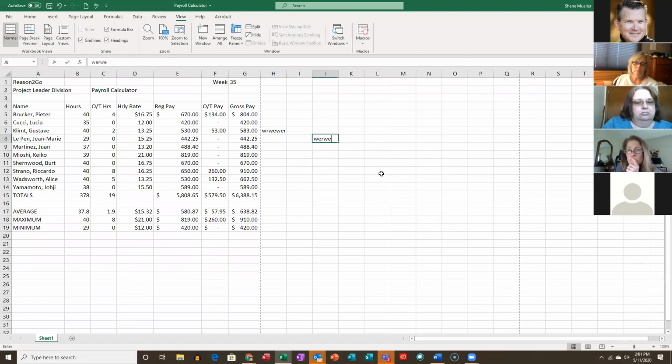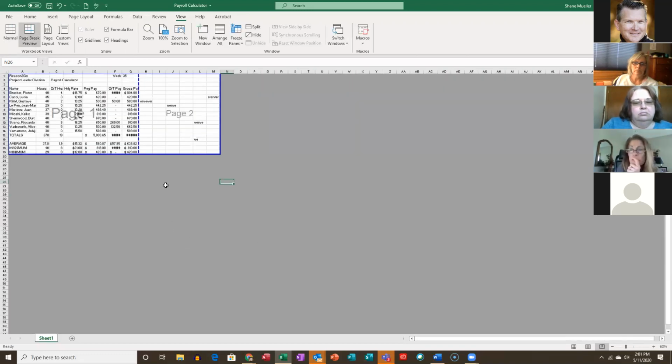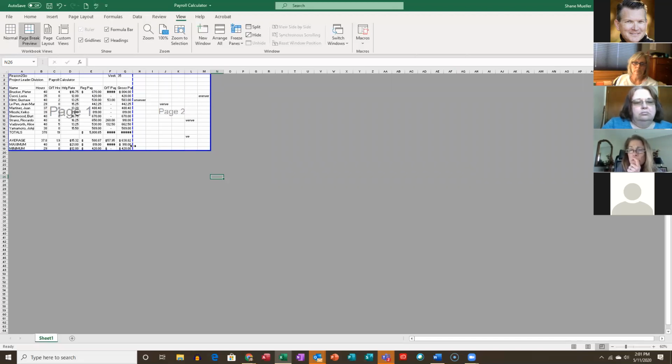If I had data over here, and I went back to my page break preview, you can see now I've got this data over on 2 pages. But if I decided I want all this data to be on 1 sheet, I can come over and grab this little dotted line, click and hold over it and pull it. And now it's going to rescale all of my data. So now if I were to print it, it's going to make everything small so it can all fit on 1 page. I'm going to undo that because I don't want to do that.